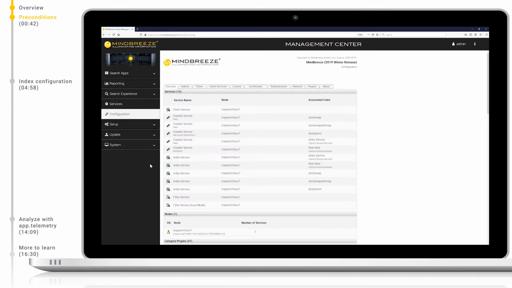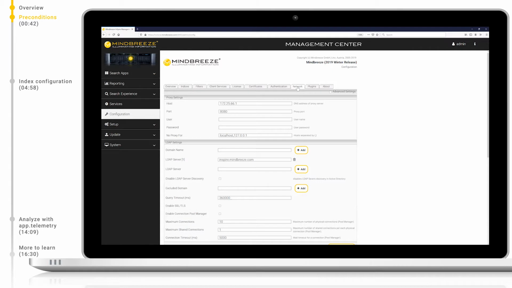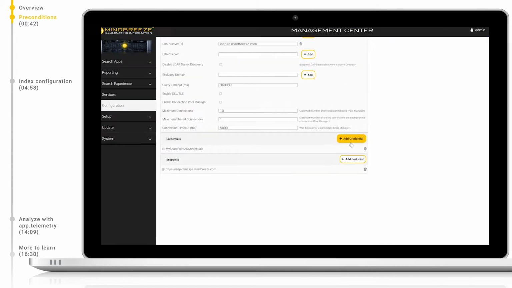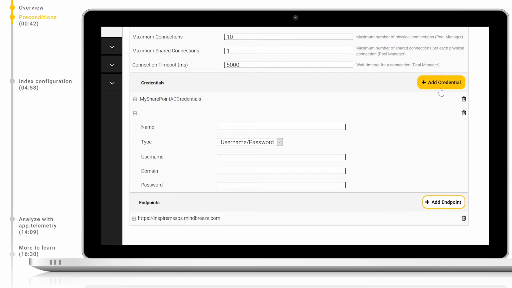First, we will configure the credentials we need for our crawler. To do this, let's head to the Network tab and add a new credential. We will scroll to the bottom of the Network tab and click on Add Credential with the type Username Password. We will give it an appropriate name and then add our crawling username, domain, and password.